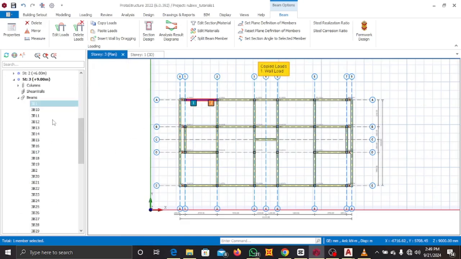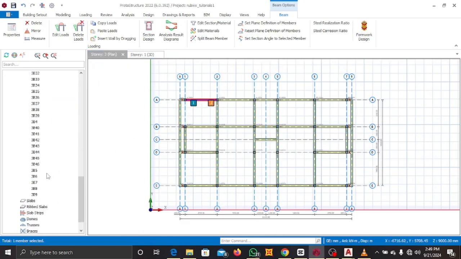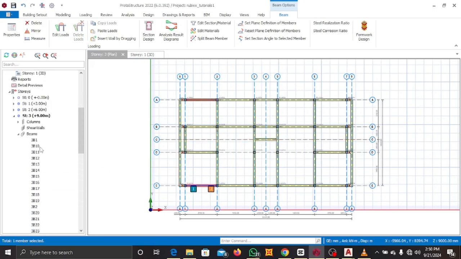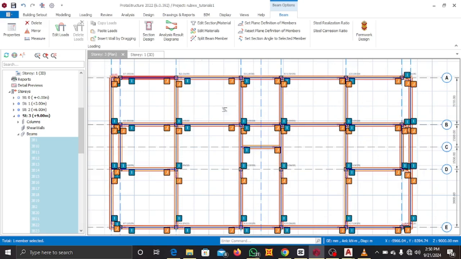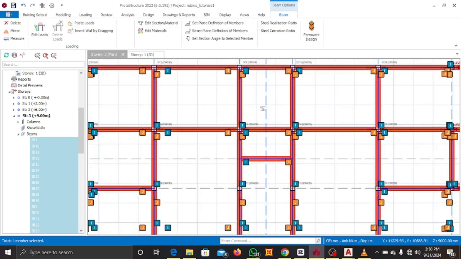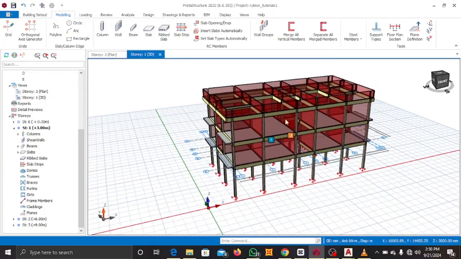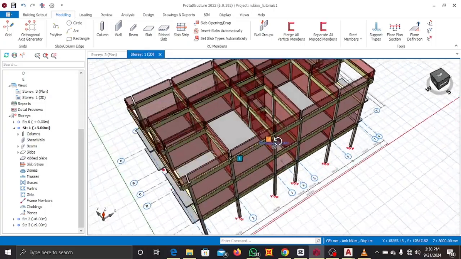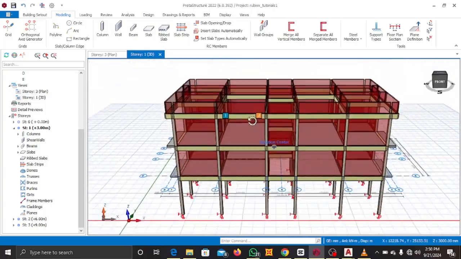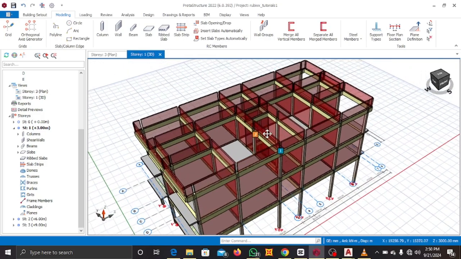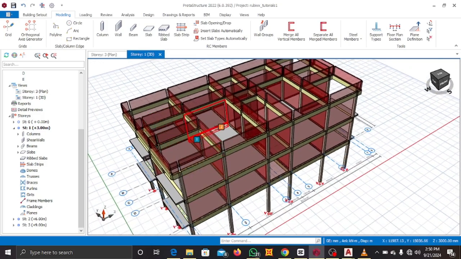Go to your story 3, click on the first beam, hold your shift, click on the last one, to select all your beams. So you can Ctrl V to paste. Okay, so this is what we have.